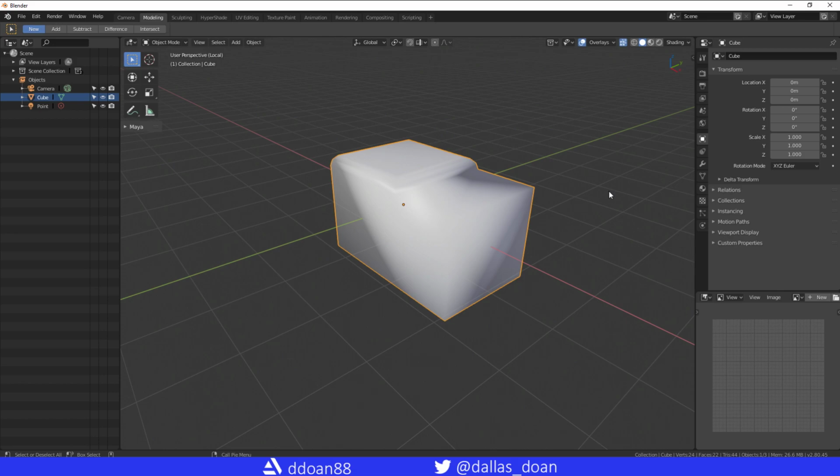It just helps you with, essentially, this is a really good start for anyone that's moving from Maya to Blender. This is an amazing start. It makes it feel a lot more like Maya.